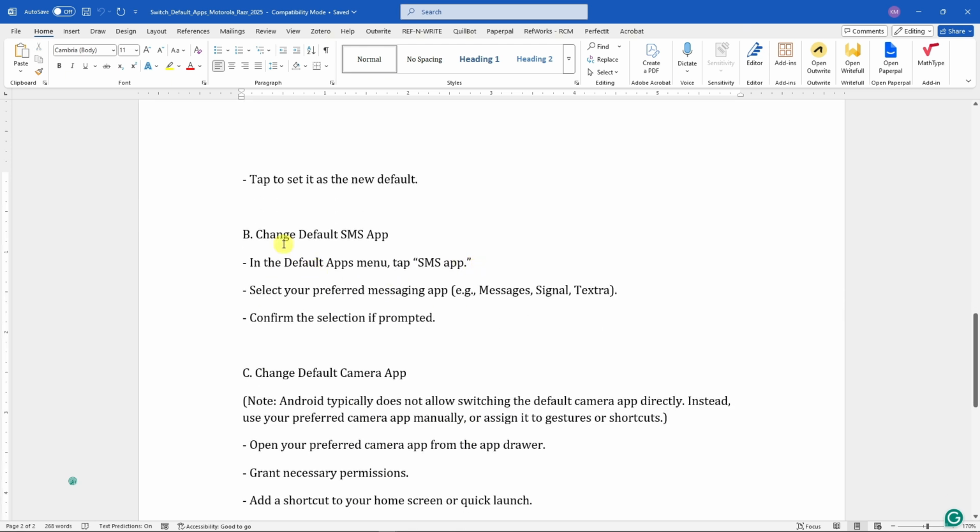Now B is going to be setting a default SMS app. Preferably Messages, Signal, or Textra. Of course, go for Messages, and confirm the selection if prompted.